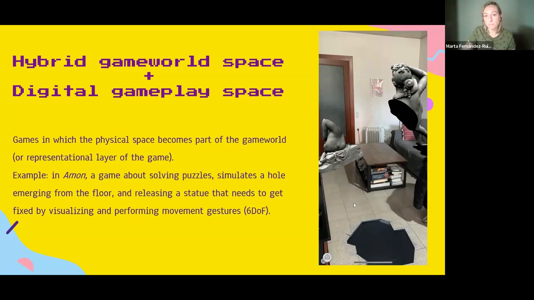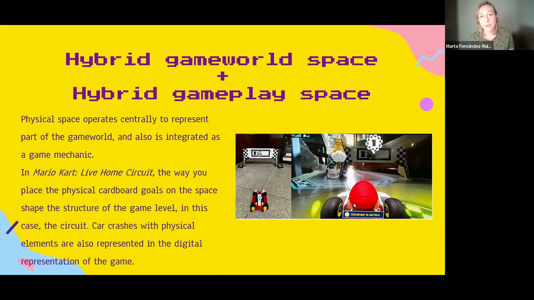And finally, we saw the combination of hybrid game world space and hybrid gameplay space. In this case, physical space operates centrally to represent part of the game world, and it's also integrated as a game mechanic. An example is Mario Kart Live Home Circuit, in which the way you place the physical cardboard goals you see in the pictures on the space shapes the actual structure of the game level in the digital part. So it's interesting. Also, car crashes with physical elements are also represented in the digital representation of the game. So we really think that mobile augmented reality games, in order to provide hybrid experiences, should take more advantage of the possibilities of the physical space and physical elements.